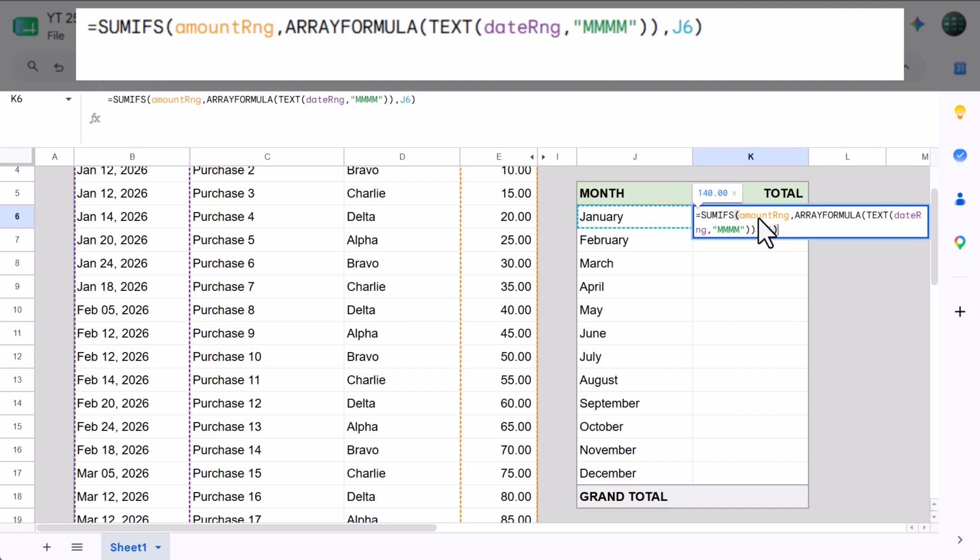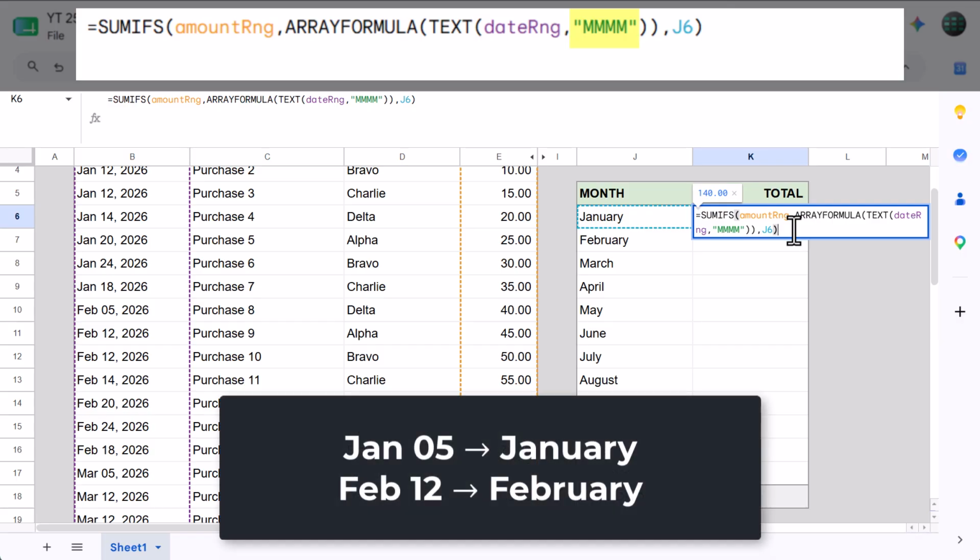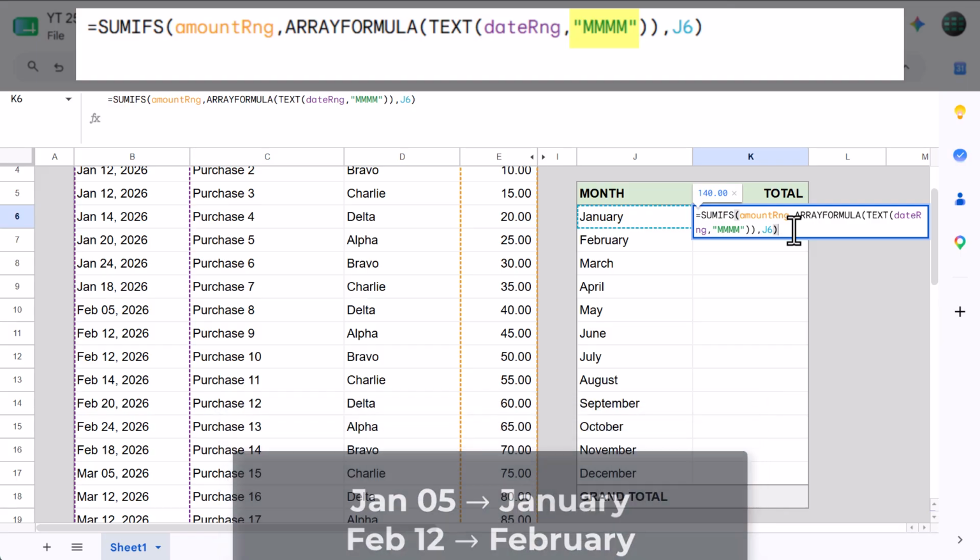Now, to understand this formula, I need to explain this part of the formula first. The TEXT function takes the dates from the date range and transforms them into the month name of the month that each date falls under. That's what the four M's tell the TEXT function to do. So it turns January 5th into January. It turns February 12th into February, etc.